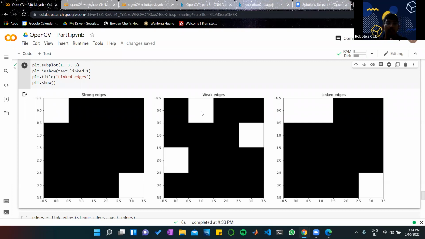Then we'll move on to the second weak edge. Is this weak edge surrounded by any strong edges? It is. It has 1 at the left side. Very good. So that weak edge will be what? A linked edge. Yes, it will be a strong edge actually, and so we'll link it in this.